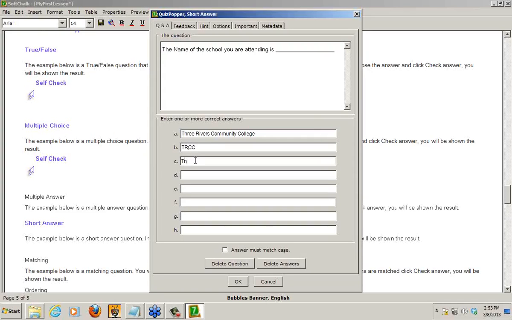And I'm even going to take 3 Rivers and 3 Rivers CC. Those are all of the possible answers that I will allow or that I will accept. And that's why we have those 8 different lines, in case you're going to be flexible and say, well, I will take any of those.